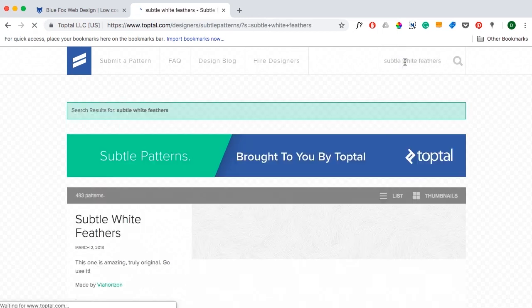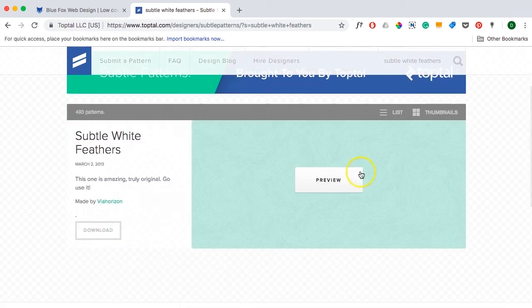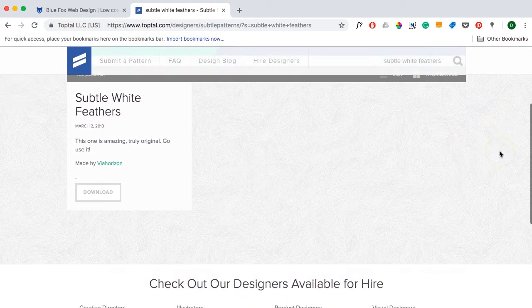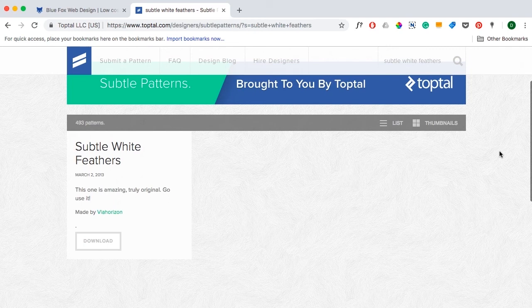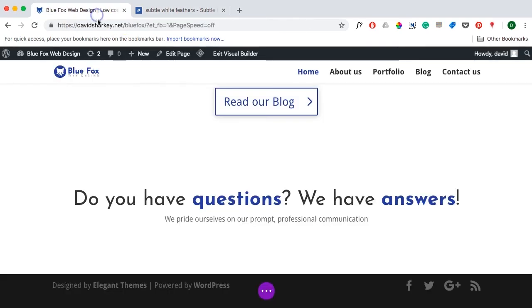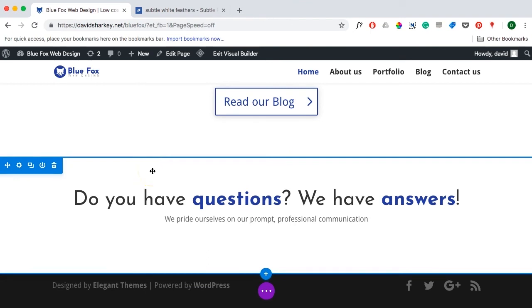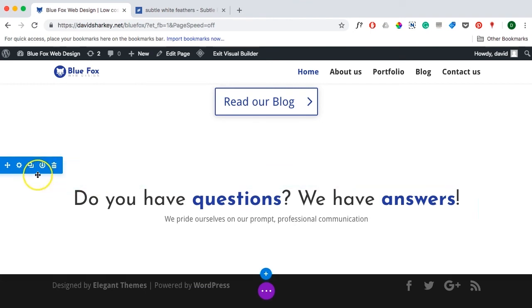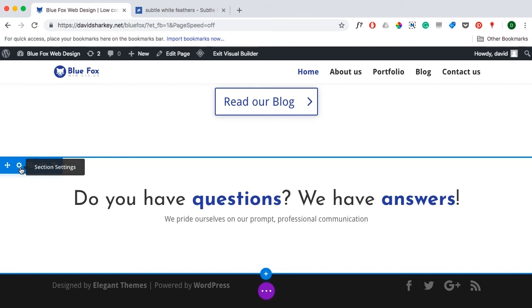So I'll search for that. And there it is. You can see it's very subtle, just a nice bit of texture to the background. So you could download that from there, but I've already got it in the course files, and so will you. So come back to the website and we're going to add it to the background for the section.